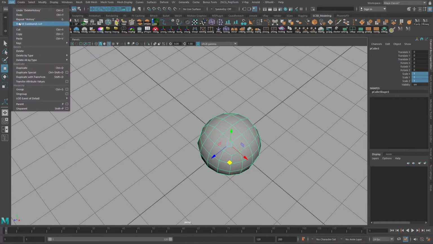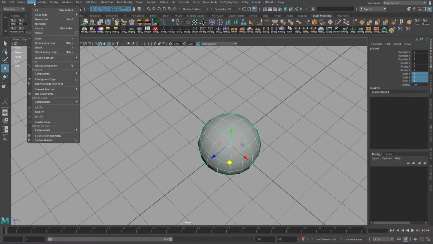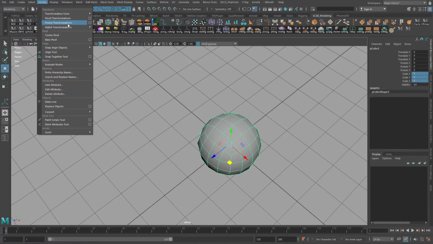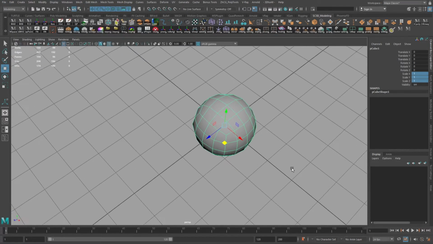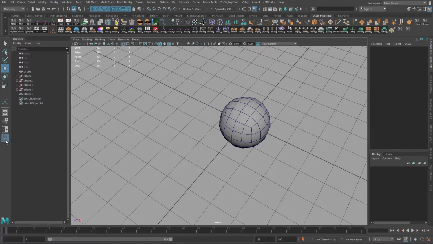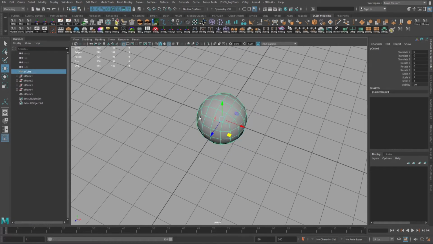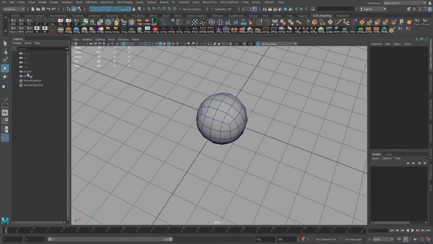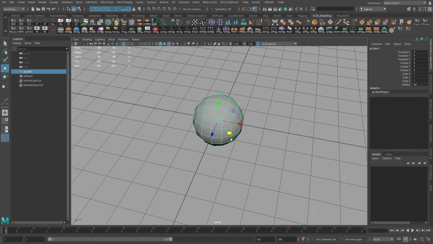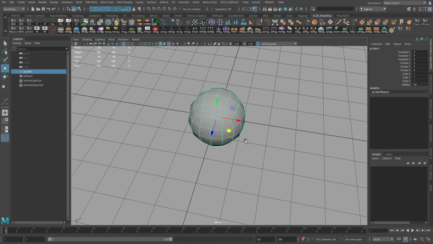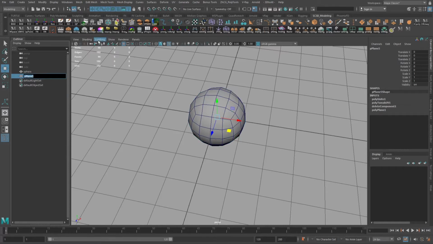I can delete history through Edit and freeze transformation through Modify. Okay, so let's go to the outliner. I'll do some cleanup because we don't need these groups which are already empty. So I'll name it sphere and plane. Okay.